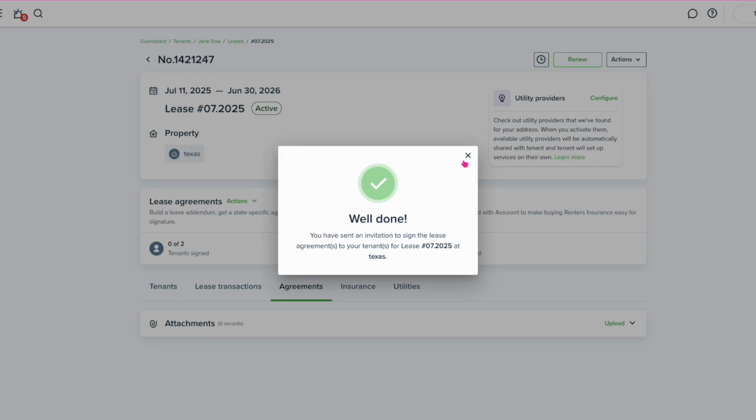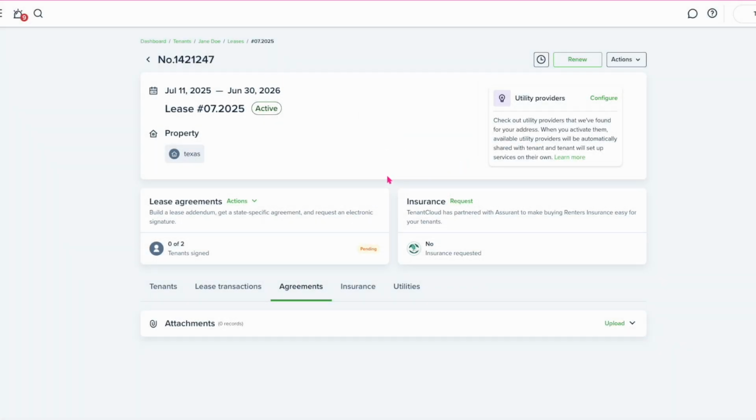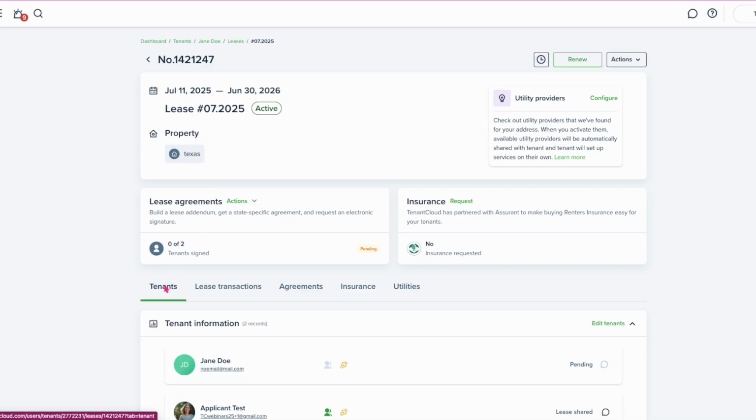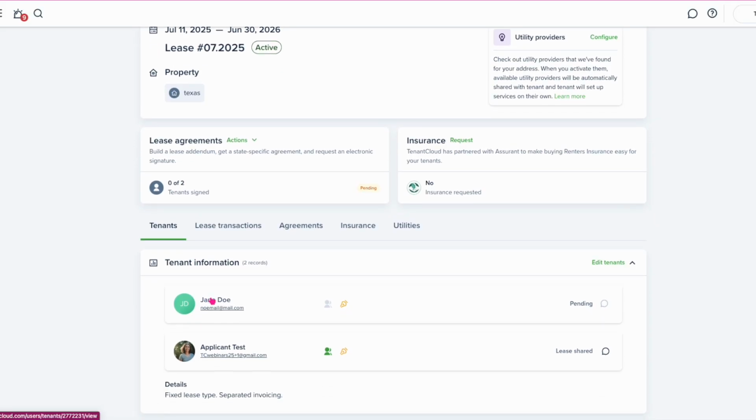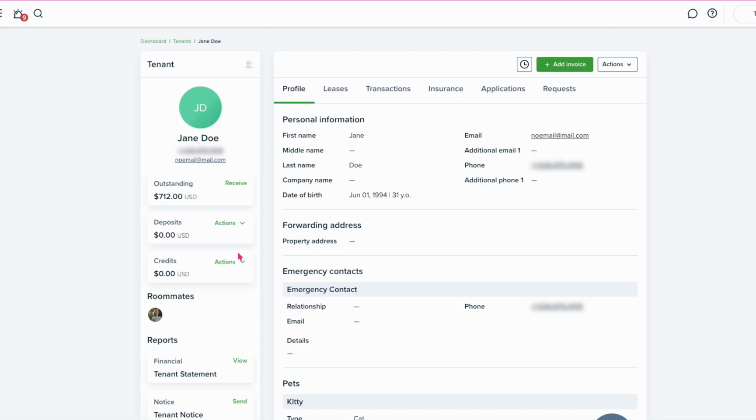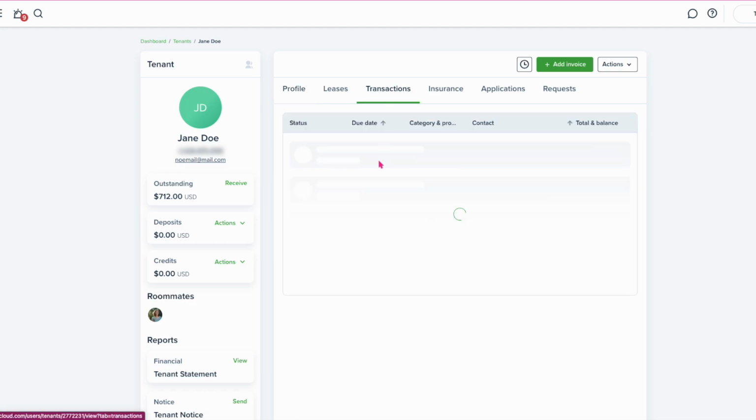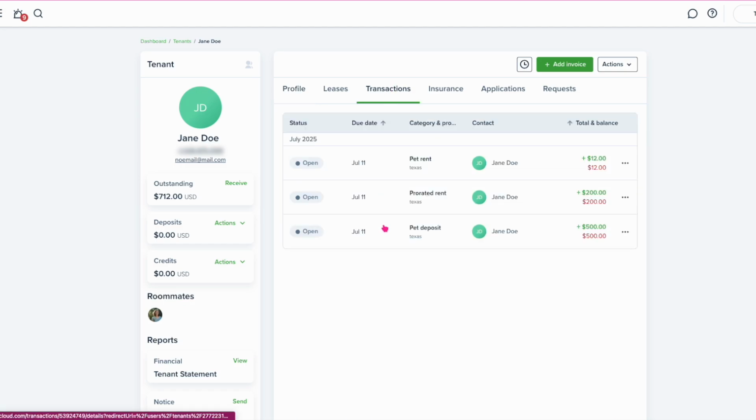As you can see, it has been sent to the tenants for signatures, and if you close out of that small pop-up, you can see how many people have signed it and that the signature is pending. Last, I'll go to each tenant's profile to make sure the invoices that should be available to pay are posted. As you can see, Jane Doe has all of the invoices in the amounts assigned to her available to pay.